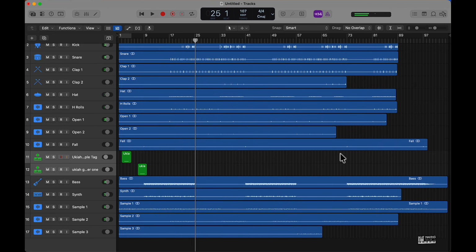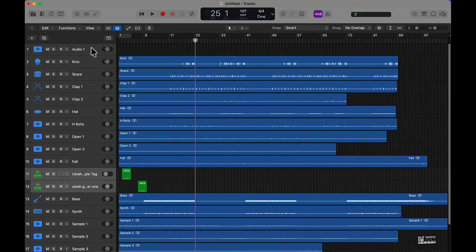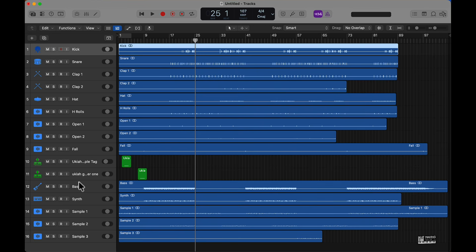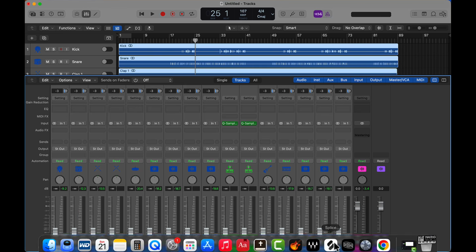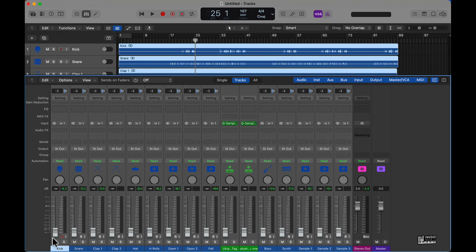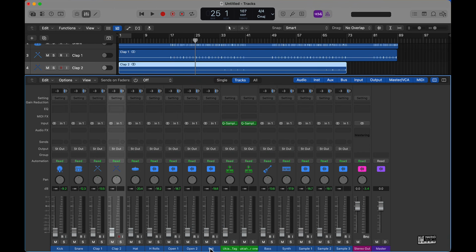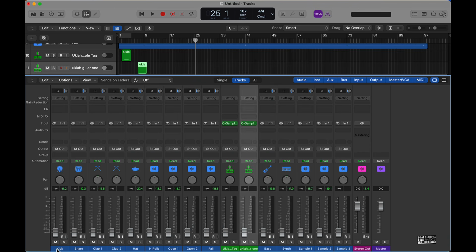All right, bet. So now that we have everything organized, I got my kick, my drums at the top, then we got our bass, and then we got our melody instruments. Now it's time to level everything out. So I'm gonna come over here to the mixer window, and I'm just gonna highlight everything and drag it down like this. And then what I'm gonna do is highlight all of the drums.